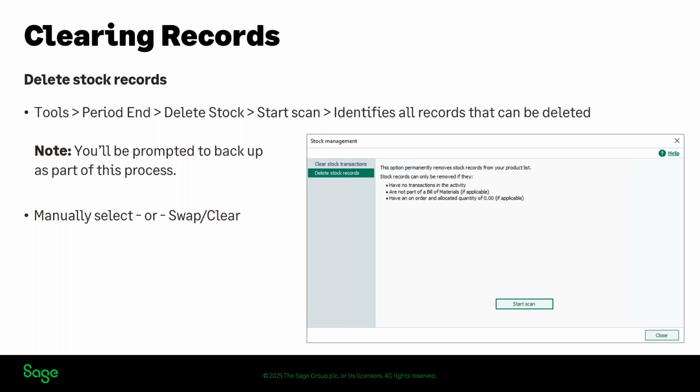The difference between the two when you go to the tools period end menu is that if you choose clear stock, it opens this window and it highlights the top tab. If you go into tools period end delete stock, it opens that window and you're on the delete stock records, but you can always toggle between the two if required. Now, when you get to that point, you'll click Start Scan.